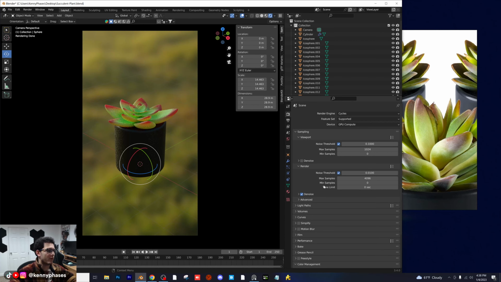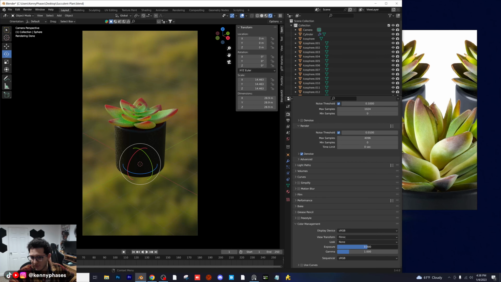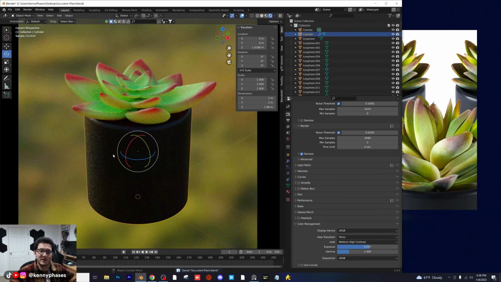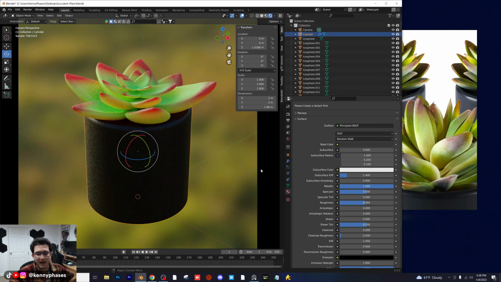I'm going to go ahead over to our color management, and I am going to raise our exposure a bit. And then for our look, I'm going to do medium high contrast. I think this is looking really awesome. Maybe we can mess with the color of this pot just a little bit. Guys, this turned out so good, and we put in almost minimal effort. Another thing we could do is add a bump node to our leaves, give them a little bit more realism. Excuse me, realism. What am I saying? Realism.